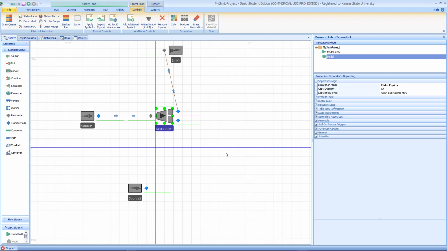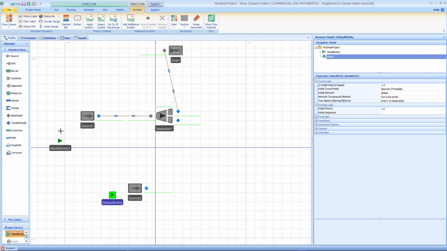But here I don't have anything. I'm just going to bring in several entities over. This is going to be my entity semi-truck. And this one is going to be my entity delivery truck.